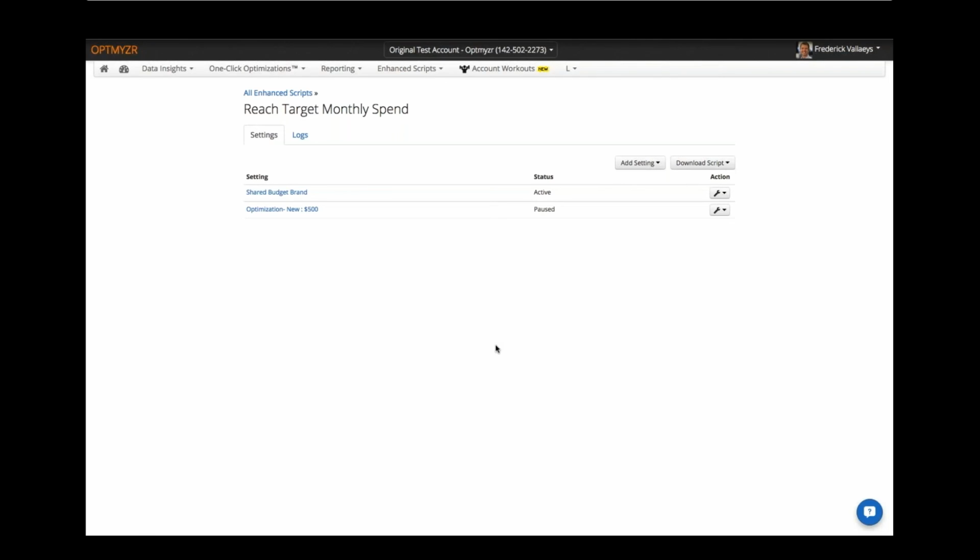So these are two new budget scripts. These have been really popular with our users. So if you haven't played with these, they're definitely big time savers, and I encourage you to give them a try. So that's what I wanted to show mostly.